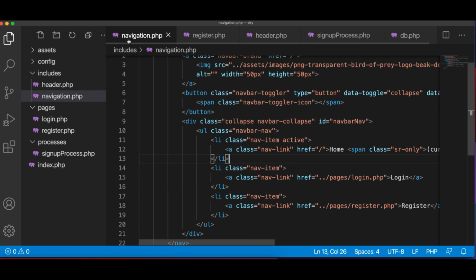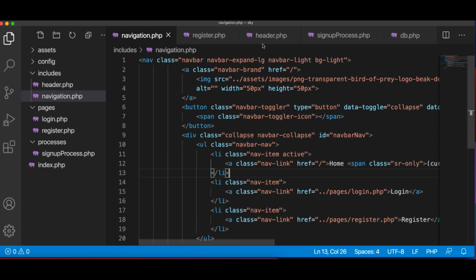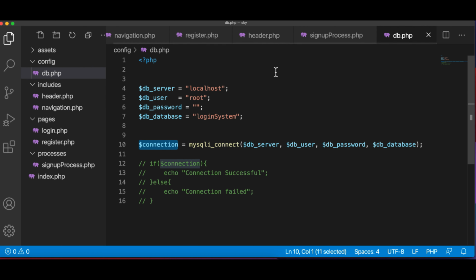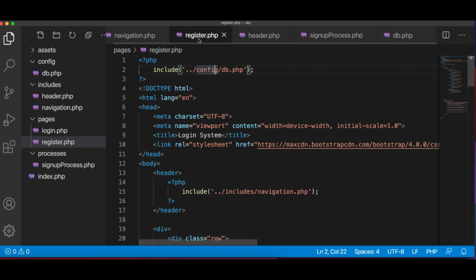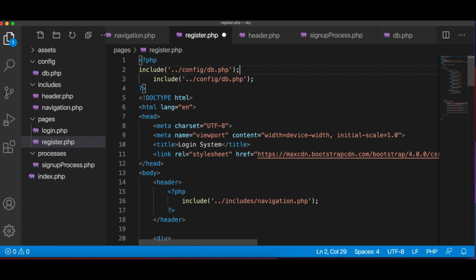Now we already have navigation call our db file, so next to db we can call it. So let's do that. So I just go here, and we're gonna say include header.php. Now this way we need to pass it into login.